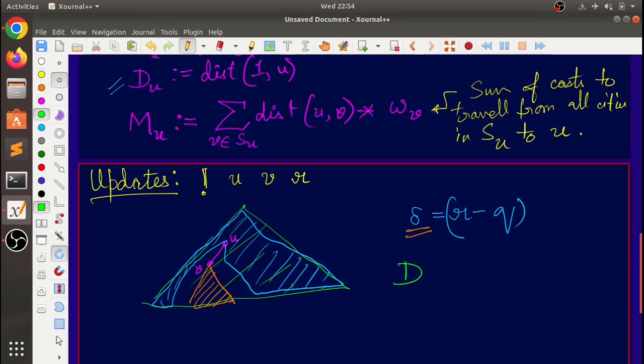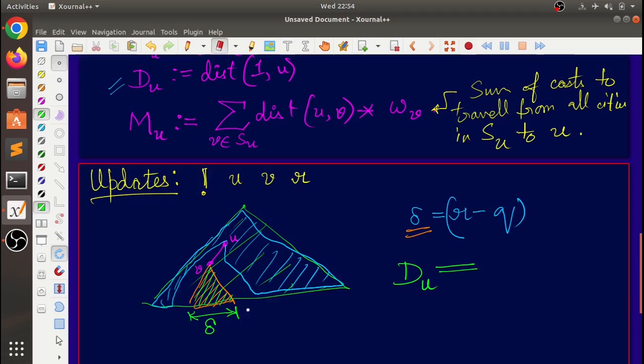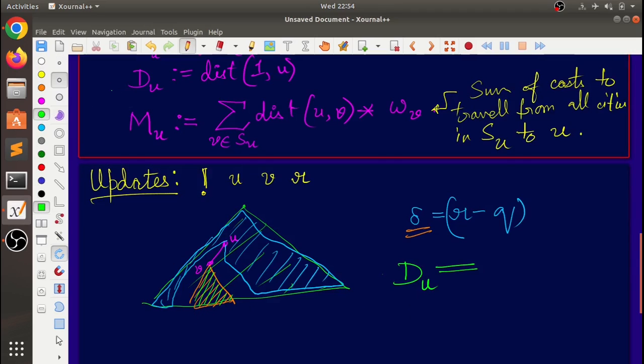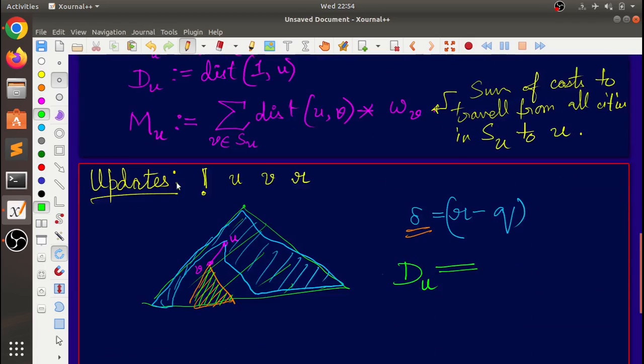So we can actually keep a segment tree on the Euler tour of the tree carrying this distance value, and then we can add delta to the distance value from 1 to v to all nodes in this region, and that will basically do the job. Well, now we know how to handle d of u. Now what about t of u?